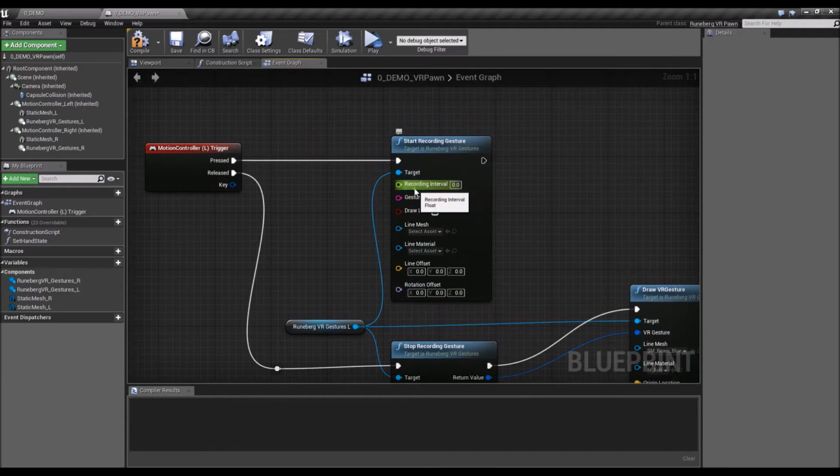So for this one, recording interval is important. If you don't put anything on the recording interval, such as like this, 0, it will just default to 0.05. The lower the number, the higher the accuracy, because the more data points get recorded. As you move your motion controller along, it records the X, Y, and Z values, the location of where your controller is in local space, and it starts recording that based on the interval that you put here. So this recording interval is in seconds.